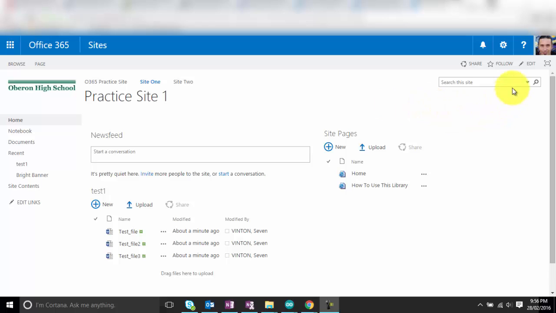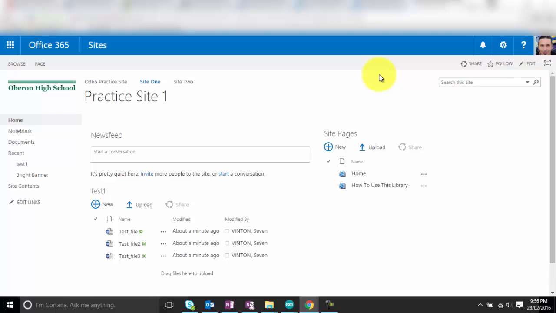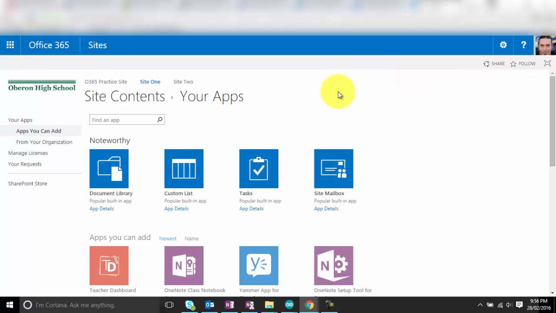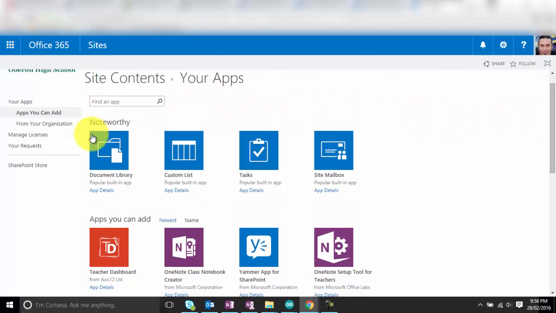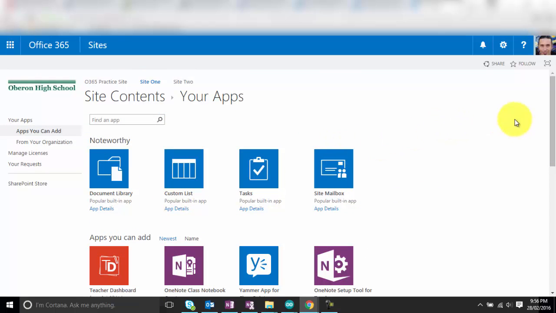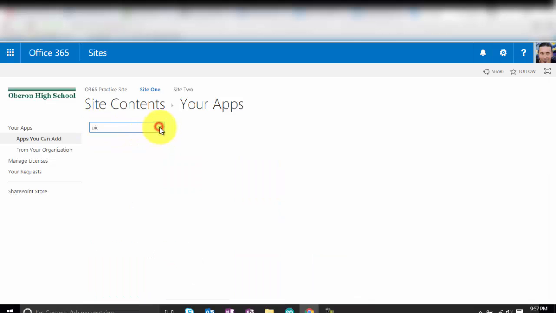So to do that, I once again want to go to the cog icon on the top right and add an app, and that will take me to the create app location, and I've got a number of choices here. Now what I want to do is create a picture library. So if I type pic into the search bar at the top there, it will find the picture library for me.